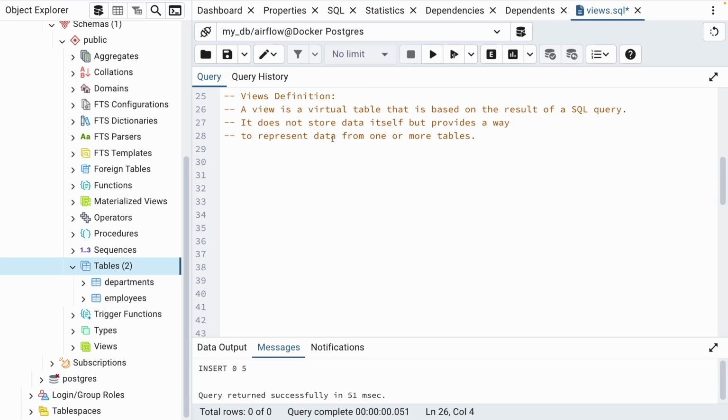So actually, it does not store the result set on disk like a table. This is the definition: a view is a virtual table that is based on the results of a query. It does not store data itself, but provides a way to represent data from one or more tables. Sometimes it also adds performance overhead because it executes on the fly. And we can update, delete, or insert through the view, and it does not contain any storage.